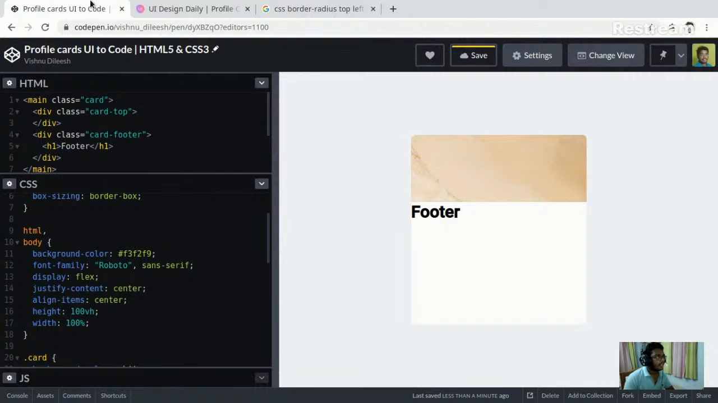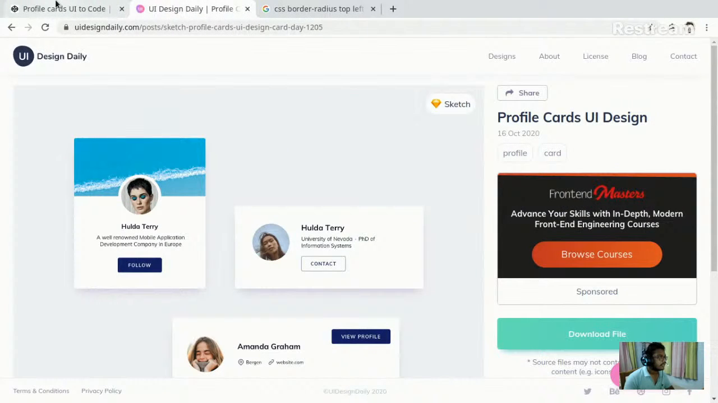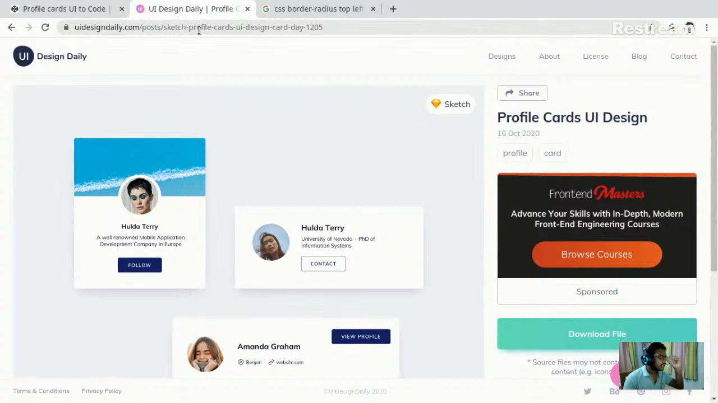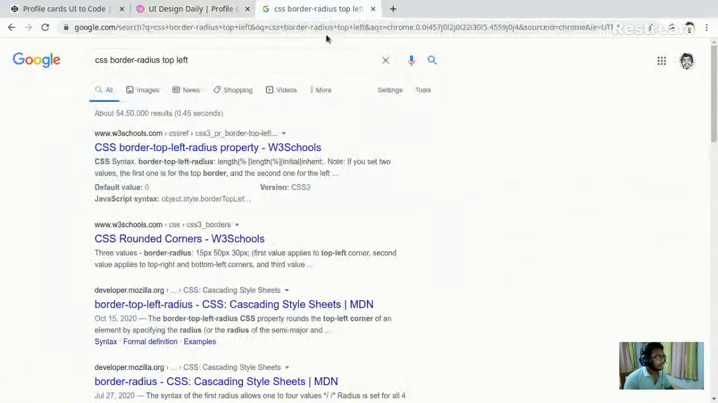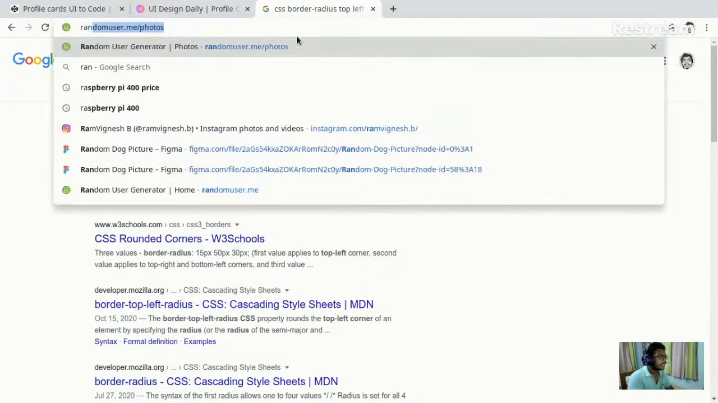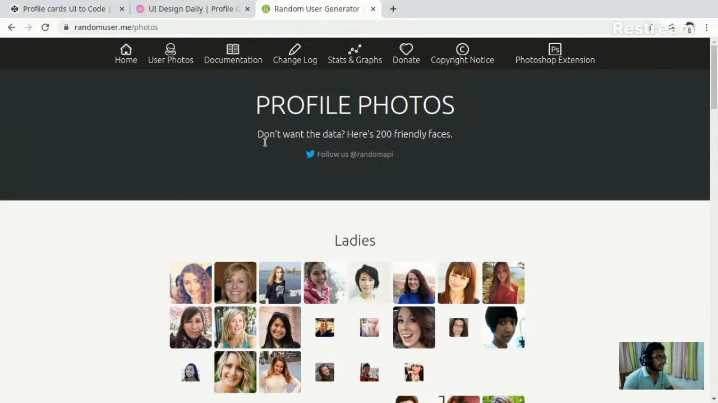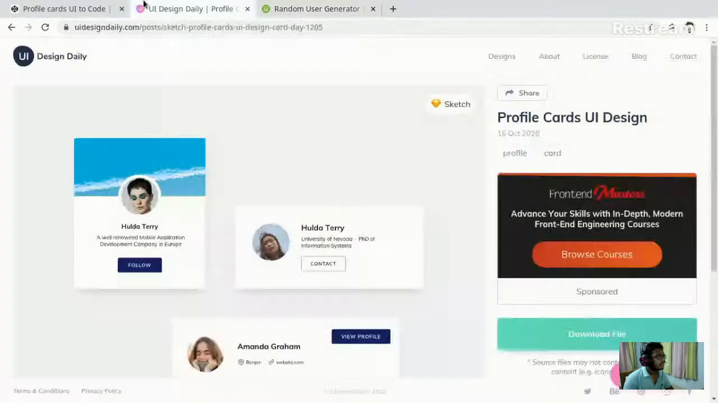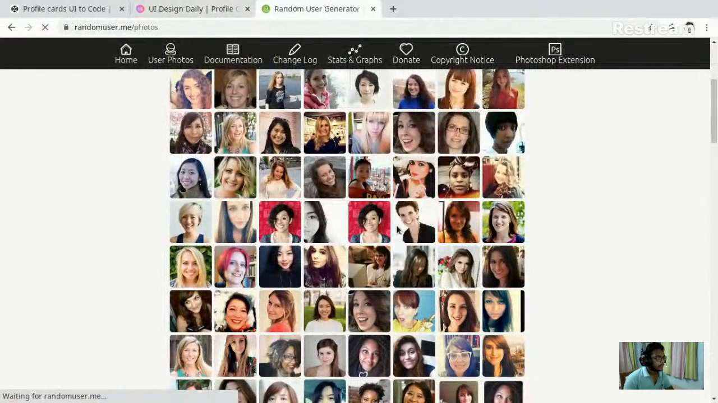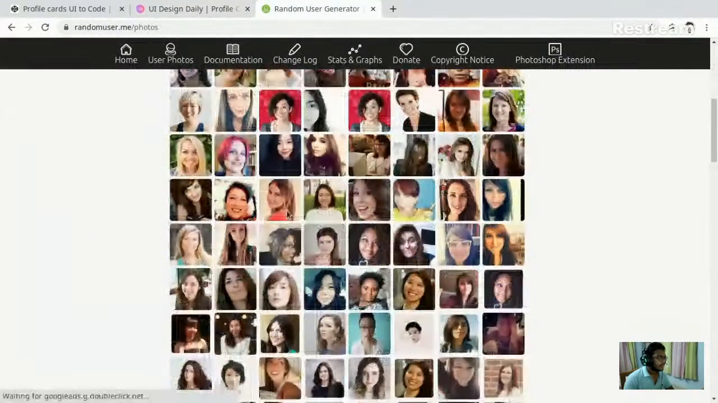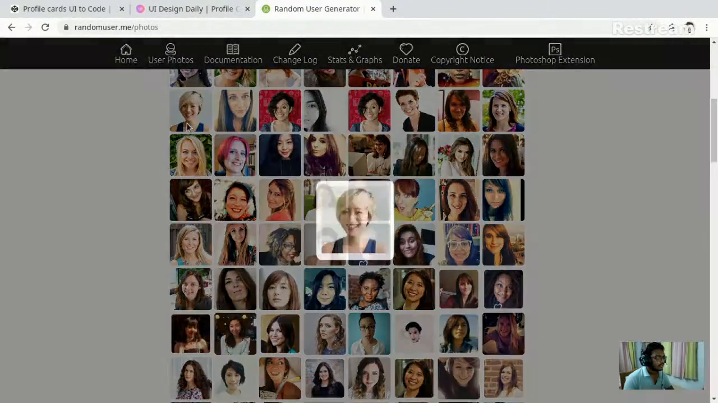Yeah. And for the footer, what happens with that? In the footer again we have an image of a girl. So for that image, what we can do is use random user dot me photos. This helps you get images. So let's see if we could get some similar image. We won't have to have the perfect image, but something similar. Well, let's go with this one.